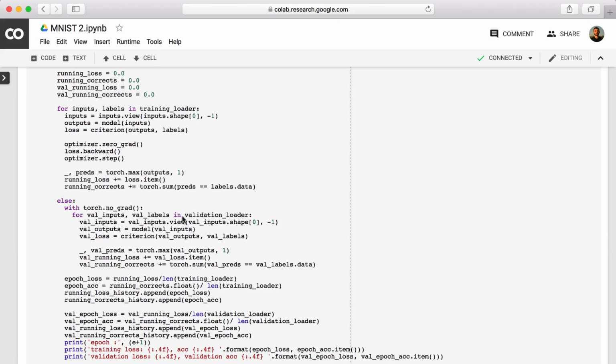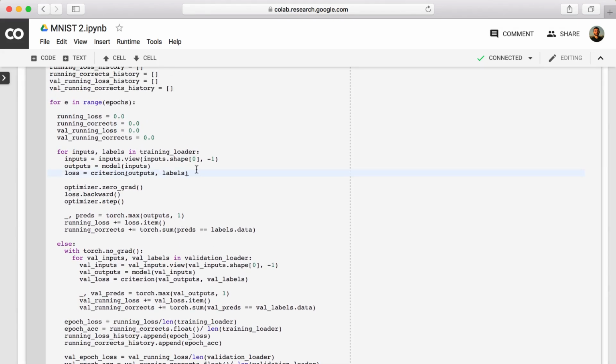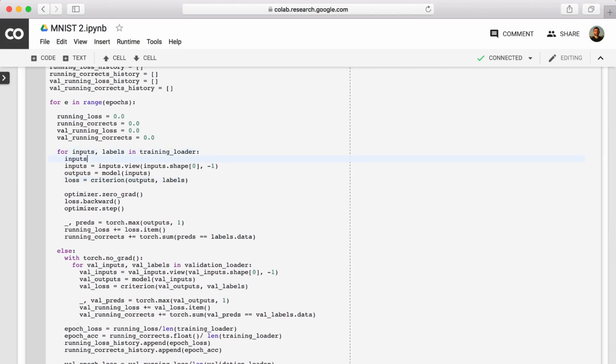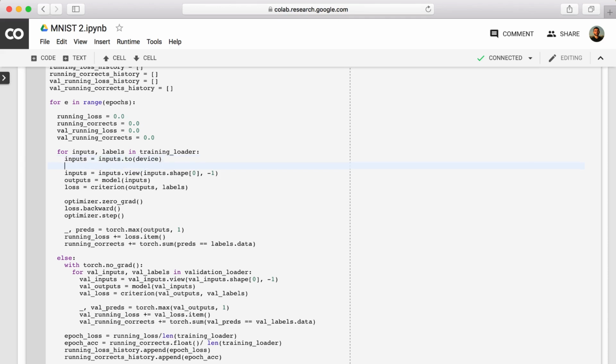So for instance, in our training cell, before passing in our images and labels to compute the loss, what we'll do is actually set inputs is equal to inputs.toDevice, and we also set labels is equal to labels.toDevice as well.